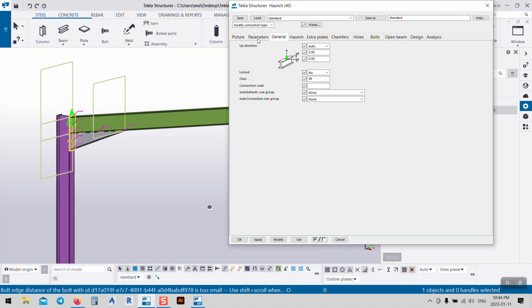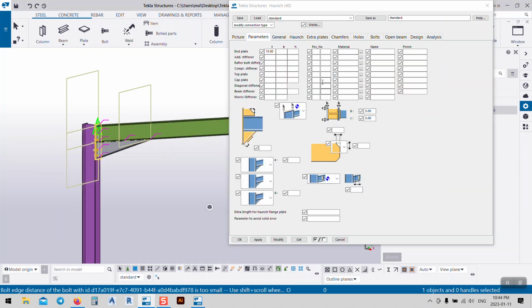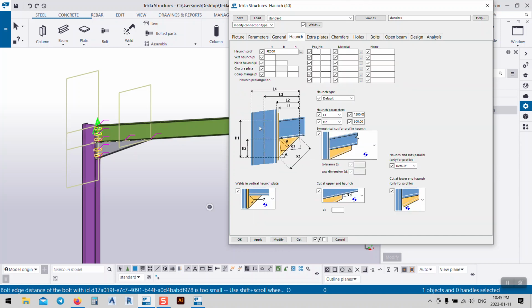Okay, after that I will go to general. As I said, we don't need to change the other parameters. Here we have material, we can say S235 and modify. And as you see in the general and haunch, we set the haunch.